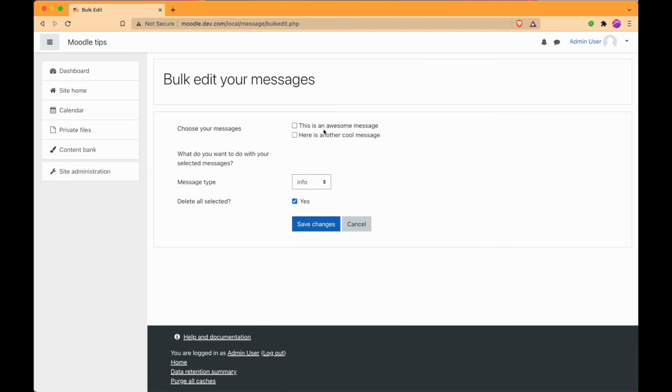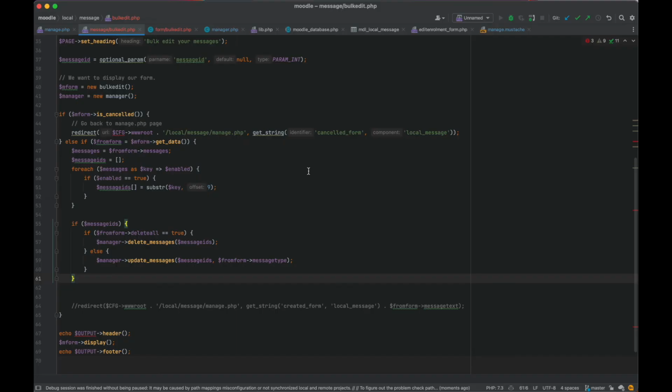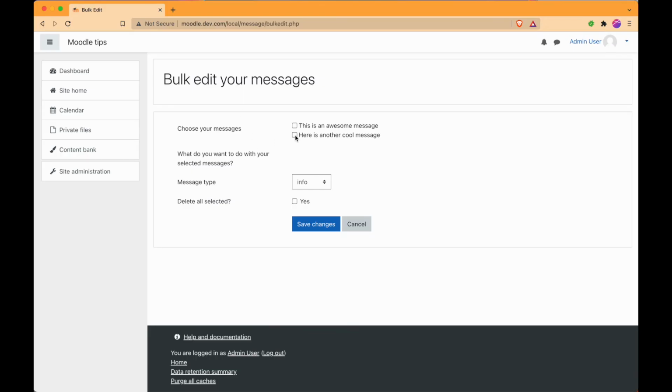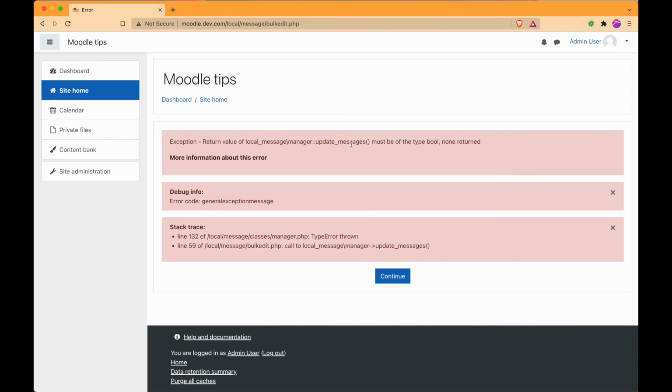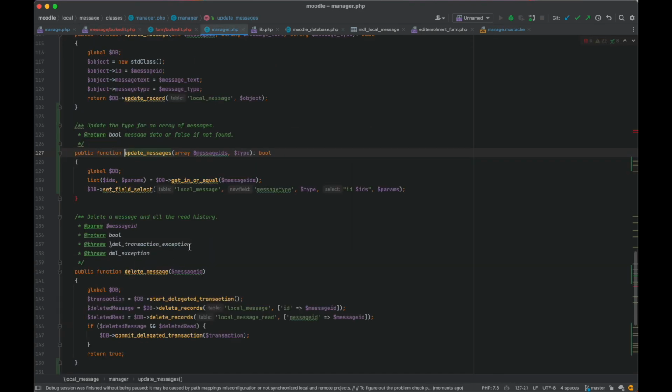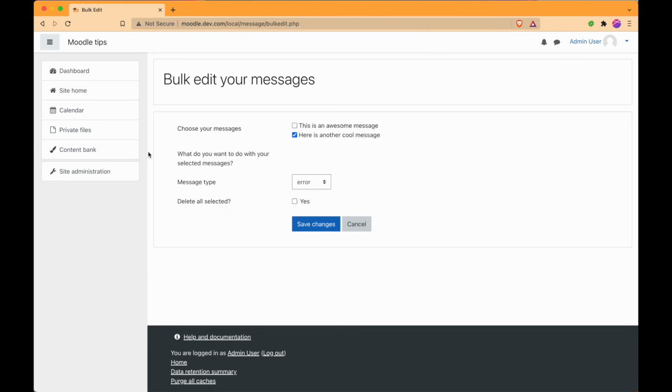Okay, so we're on our form, and I don't want to delete, I want to update now. Let's look at the data before we do this. So message type is 0 for both of them. Let's select one of them, change it to something, error. Okay, we need to fix that update messages. Let's look at that. Oh yeah, see we have bool there. Okay, so let's just return the output of that. That's good. Try that again.